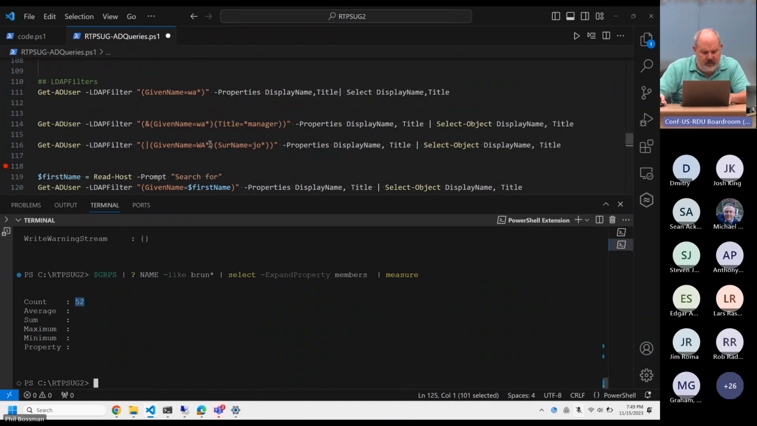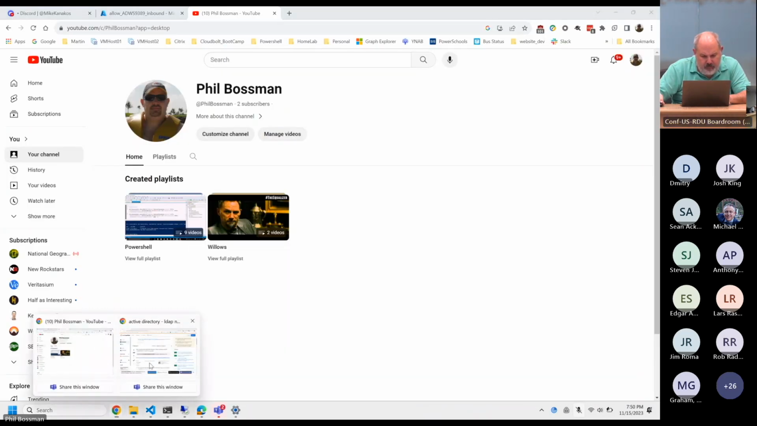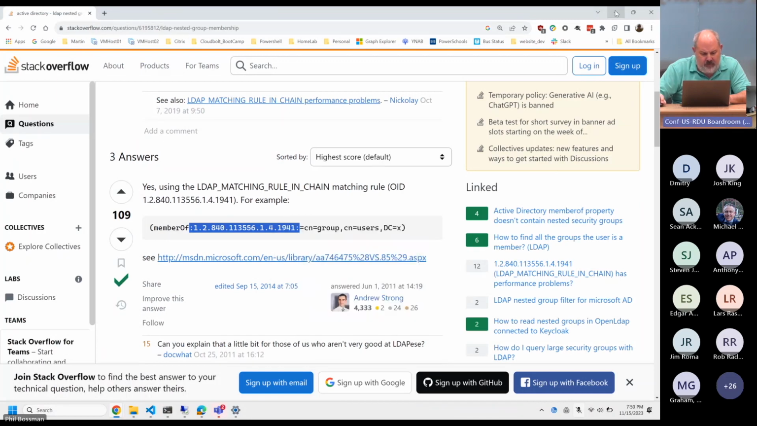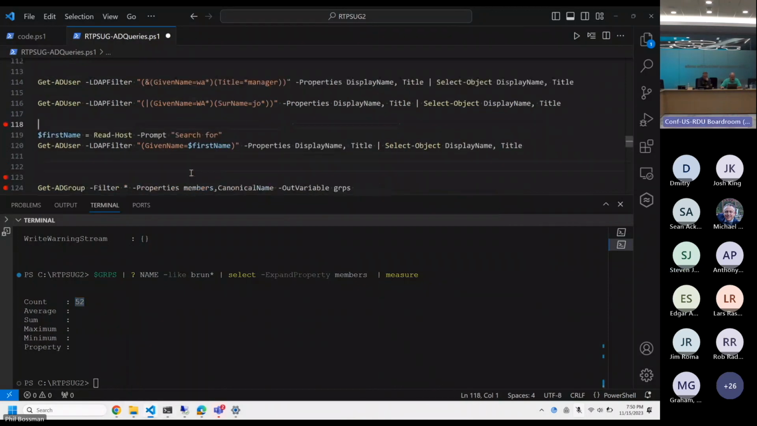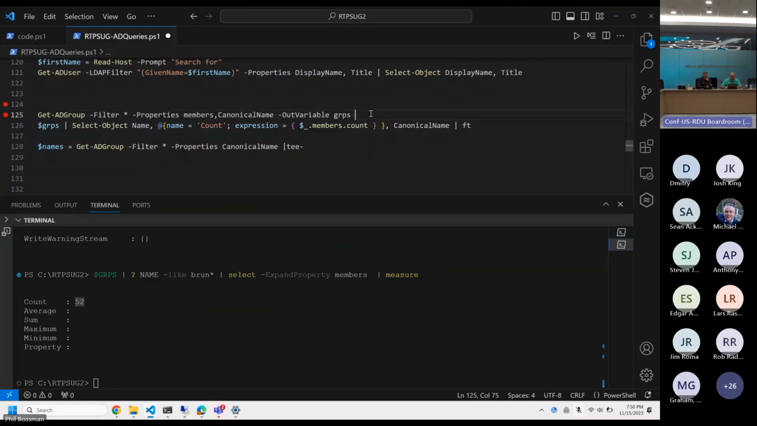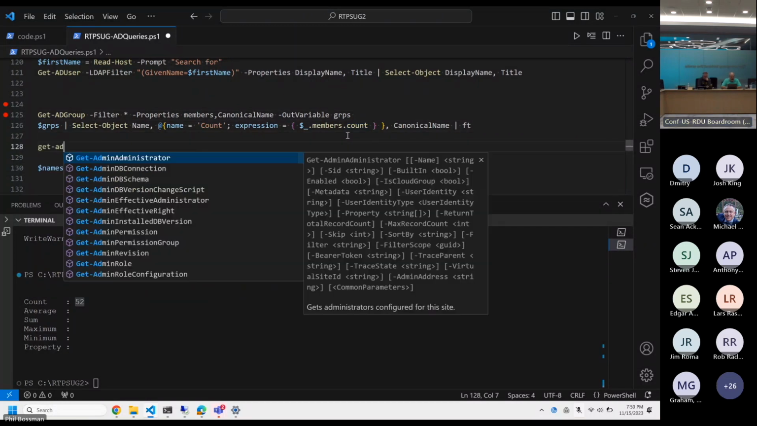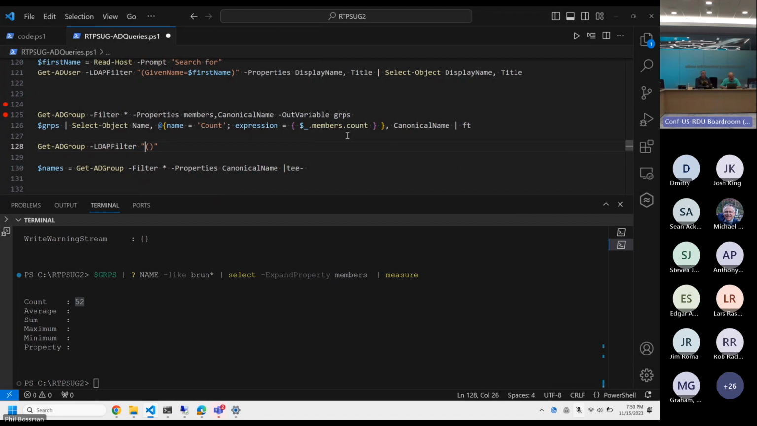But I'm going to run another quick query search. Let me go steal that string. I'm going to do this on the fly. Where are we? I'm going to send it down here. Get AD group. LDAP filter. What do I want?